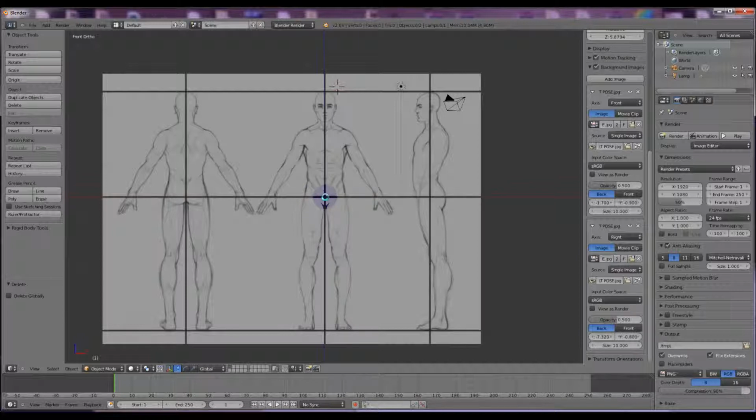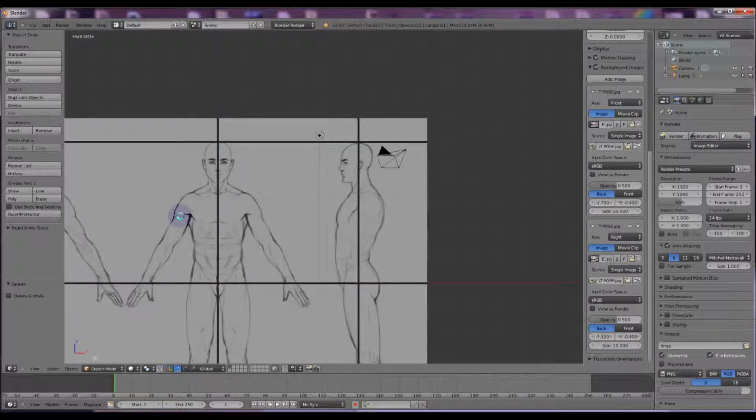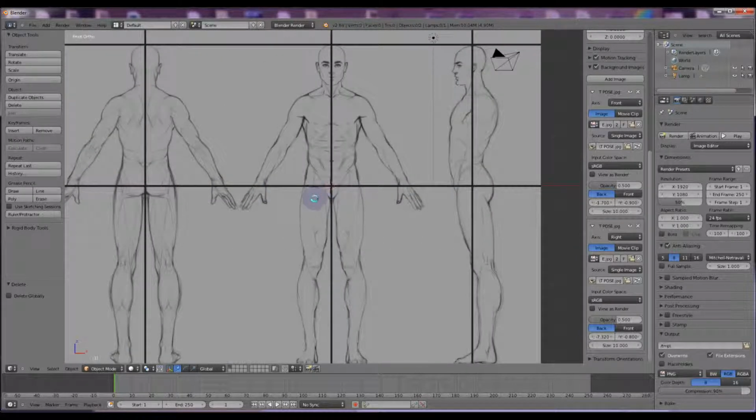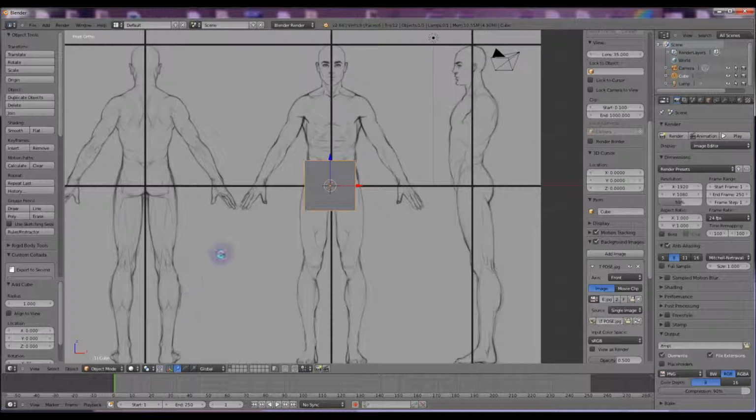Let's think. Control C, no, Shift C. There we go. Shift C moves the 3D cursor to the center point on the grid. Worth knowing. Add mesh cube. There we go.